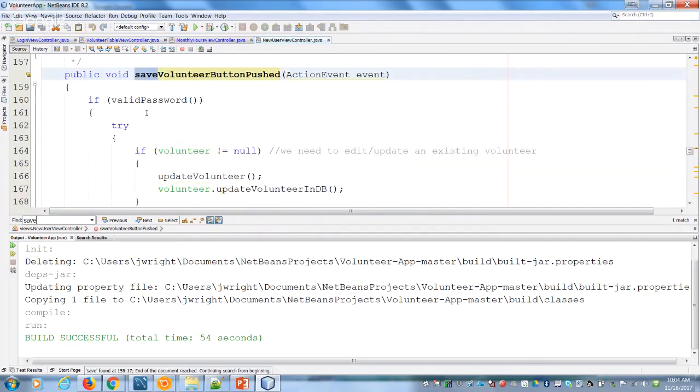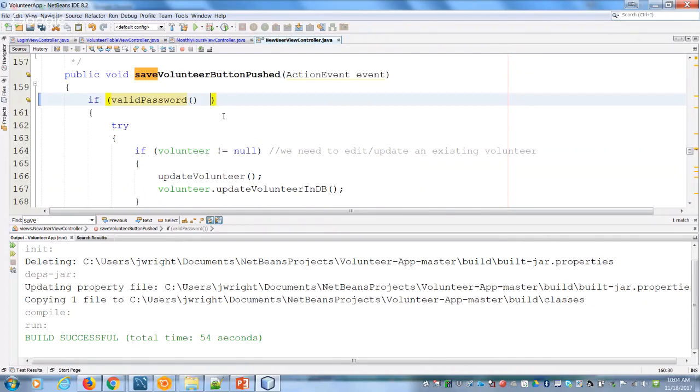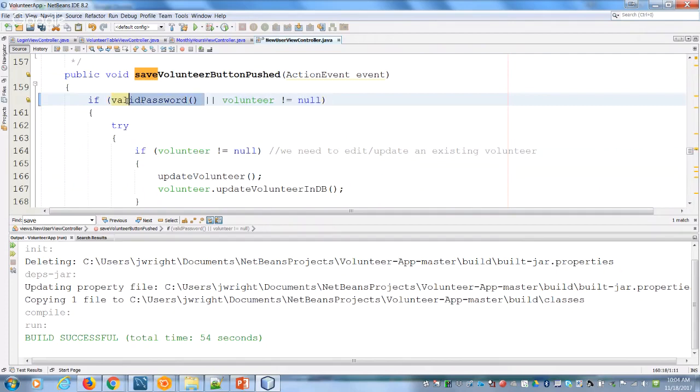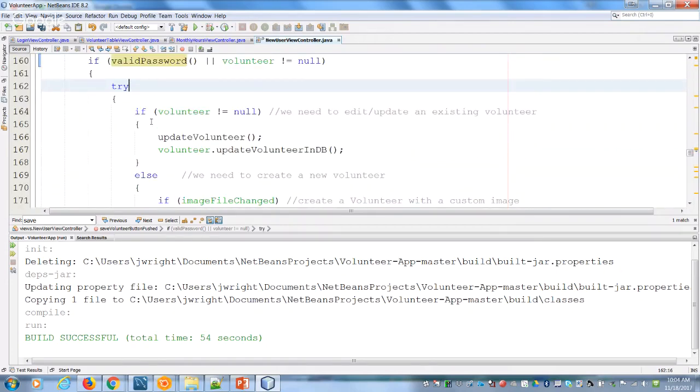So what we can do is we can actually look at this. We say, well, if it's a valid password, but the other valid use case, so I can say, or volunteer not null, okay? So if the passwords are valid, or we have an existing volunteer, in that case, we can now step in, right? So either of these are acceptable criteria now, right? So if it's a new user, the volunteer would be null, in which case it'll force it to validate the passwords. So now we have this updating of the volunteer to deal with.